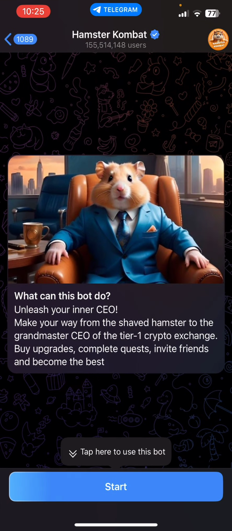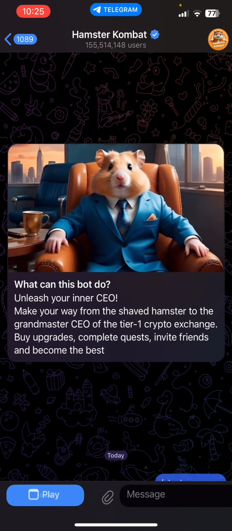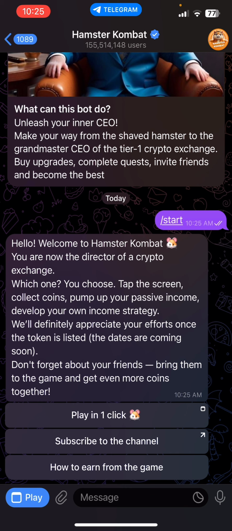Once you do that, make sure you have Telegram and an account in Telegram. Now you can see the Hamster Kombat section, and there is a start button at the bottom of this section. Once you tap on start, you'll see there are 3 options here: play in 1 click, subscribe to the channel, and the last one is how to earn from the game. So you can choose any of them according to your preference.